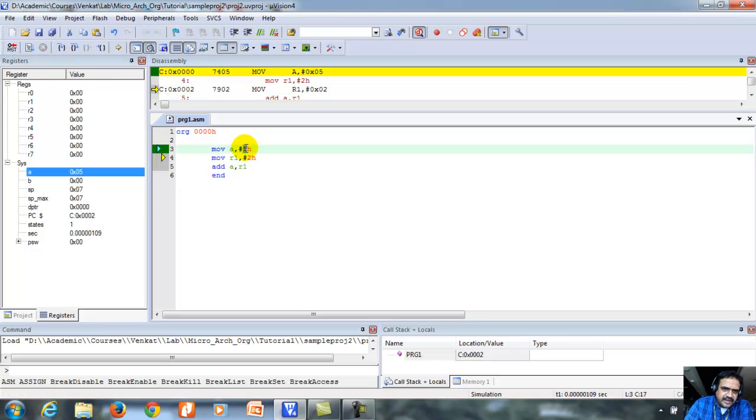I'm moving the number 5 to the accumulator A. Move is the opcode. We call it as opcode. Okay. So this is the instruction which is asking the number 5 to be moved to the accumulator. So when that was executed, you see initially the A content was 0, now it has moved to 5.